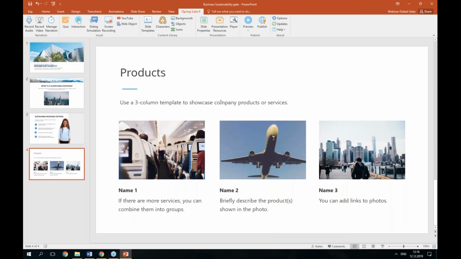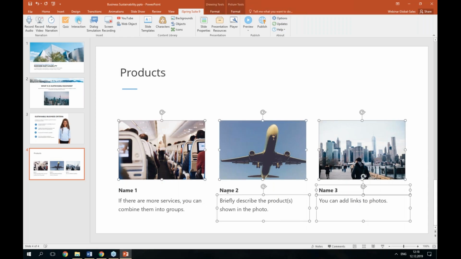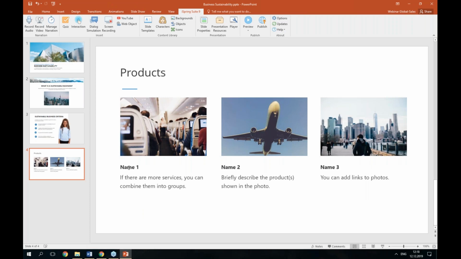Now I will customize this template just a little bit. I don't need this text box, so I will select it and delete it. Now I will need to select all of the images and text boxes once again. I am doing that by holding Shift and just pull it up. That's it. Now I need to add my text here. First, I'm going to copy and paste the titles. Title 1, Title 2, and Title 3.